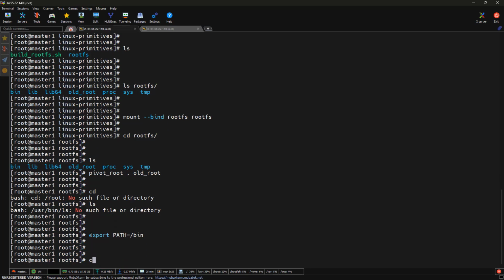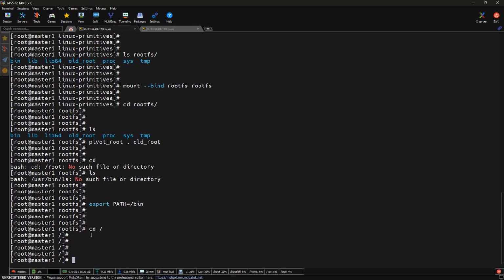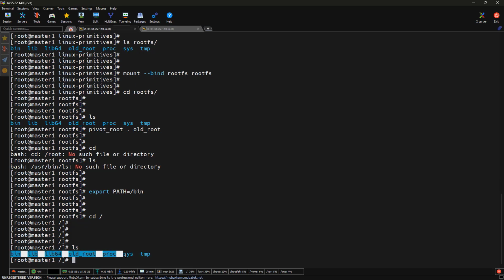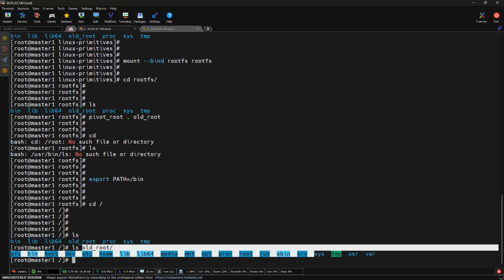Now if I run cd /, we are at the root, and if I run ls here, we are able to see the rootfs file system only. And if I run ls old_root, we can see all the host files have been moved inside the old_root directory.